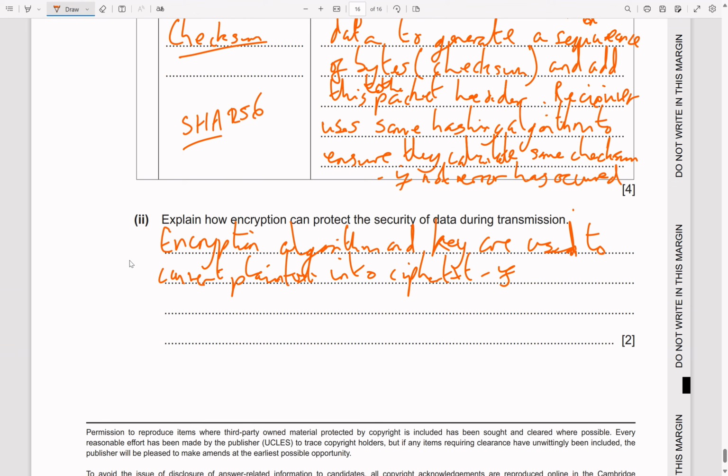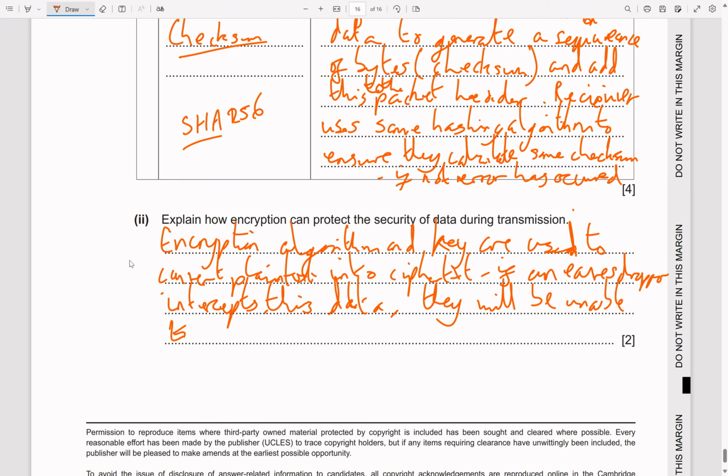If an eavesdropper, someone kind of listening into the network, so you can say a hacker, intercepts this data, they will be unable to understand it without the decryption key.